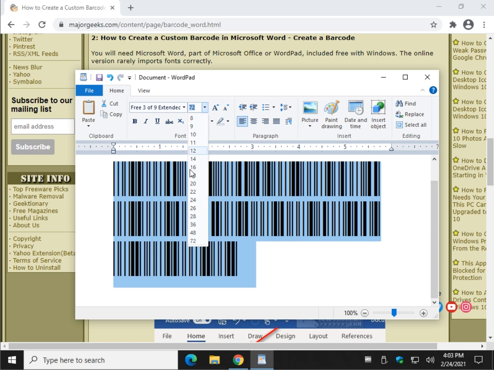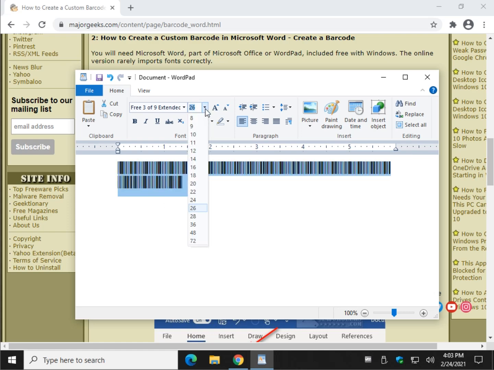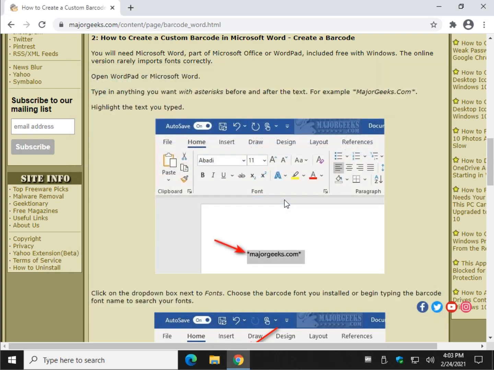There's my barcode. Any size you want. Pretty neat, right? And there's your barcode. And you can save it, scan it, do whatever you want with it. Piece of cake. And there you have it.